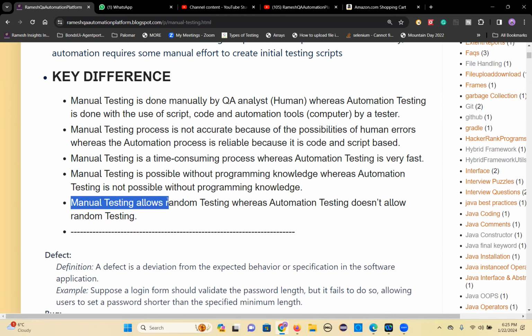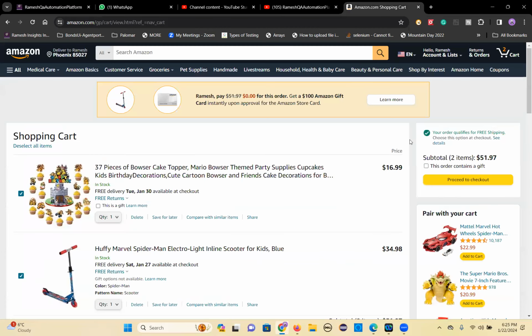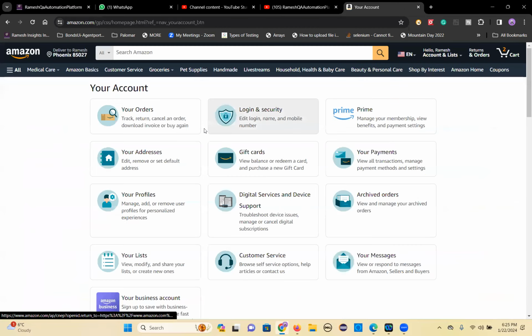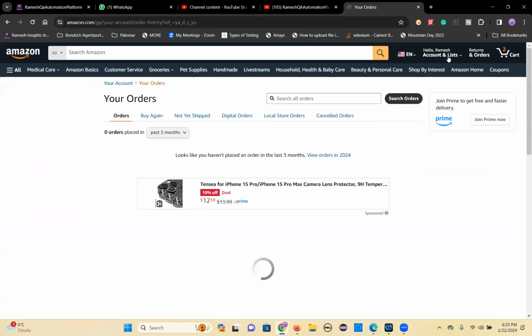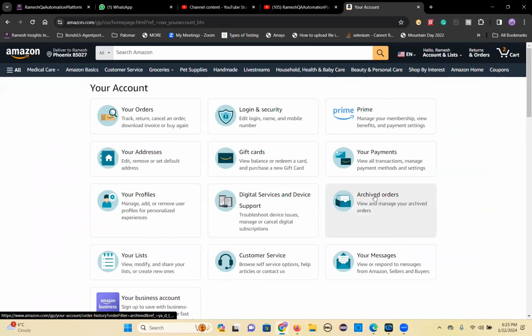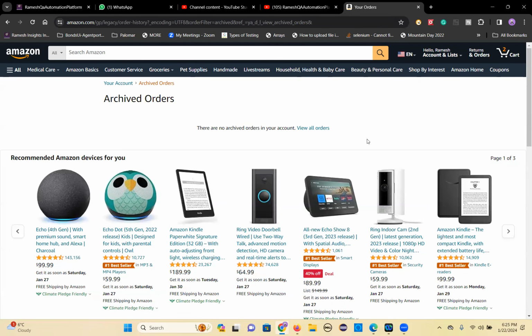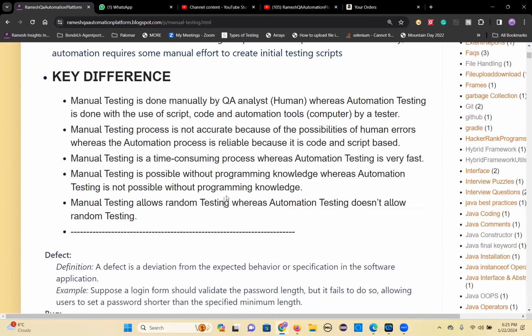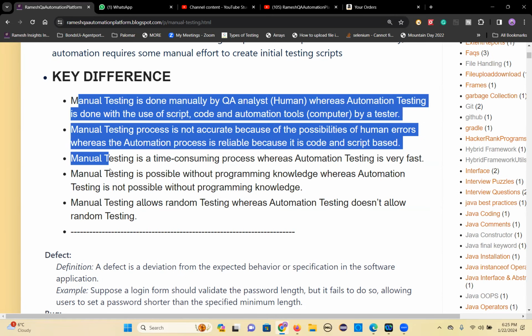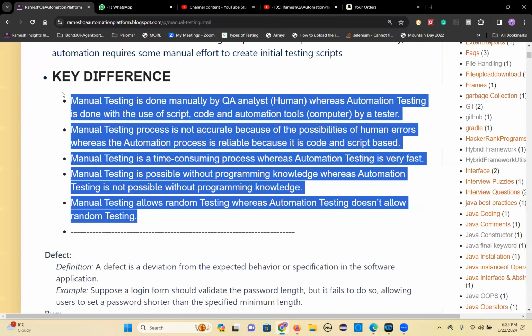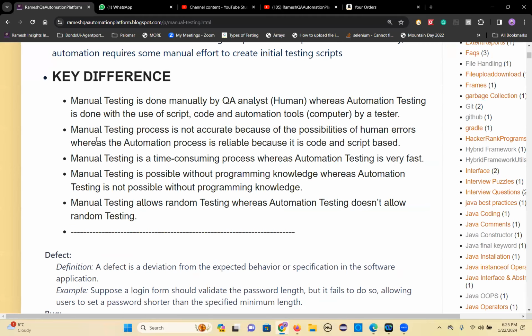Manual testing allows random testing. You can randomly do the manual test. For example, I can go and do it here, or I can go somewhere else, or here also. I can do random testing with manual testing, but with automation, you cannot do random testing. That's the problem with automation versus manual. This is crucial, so make sure you have a fair idea of this.